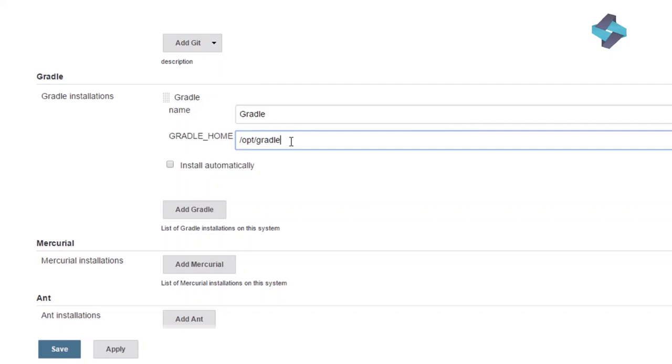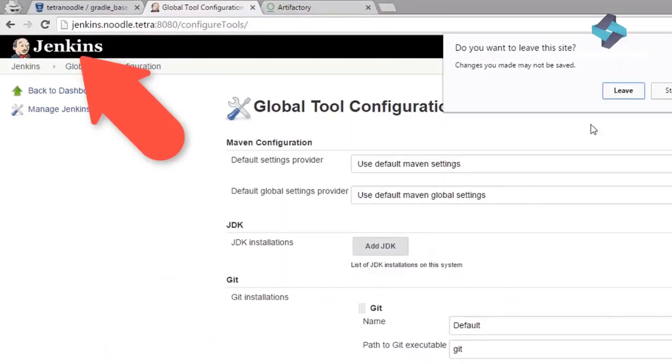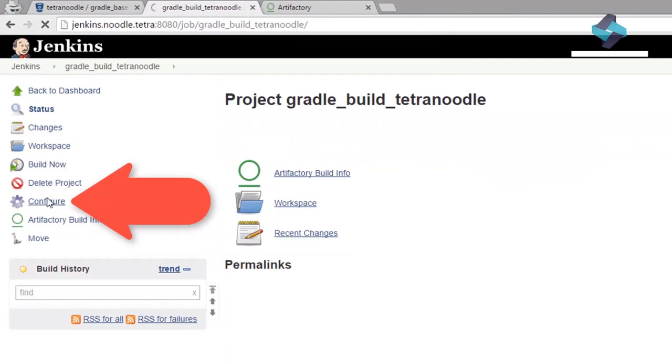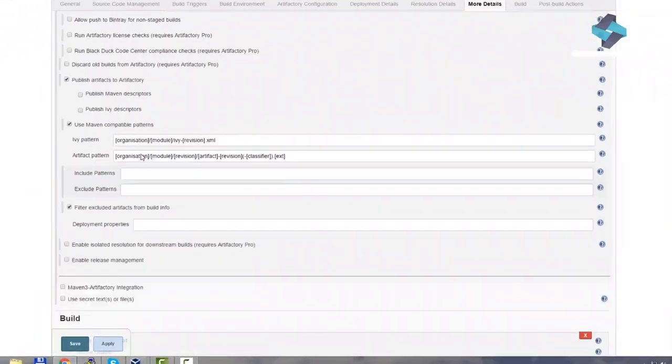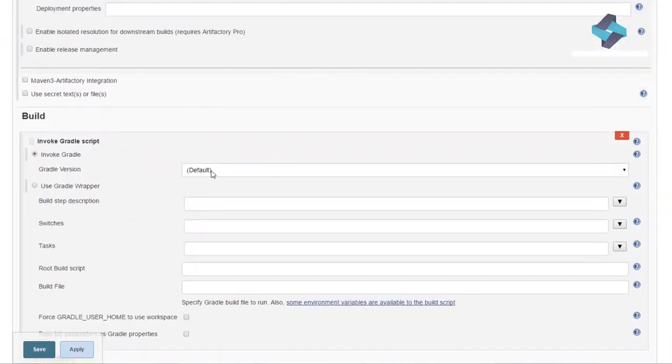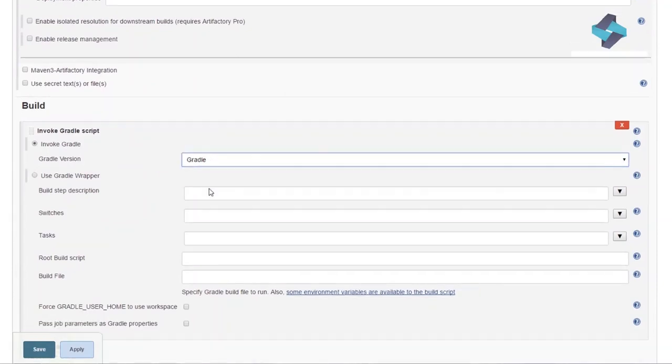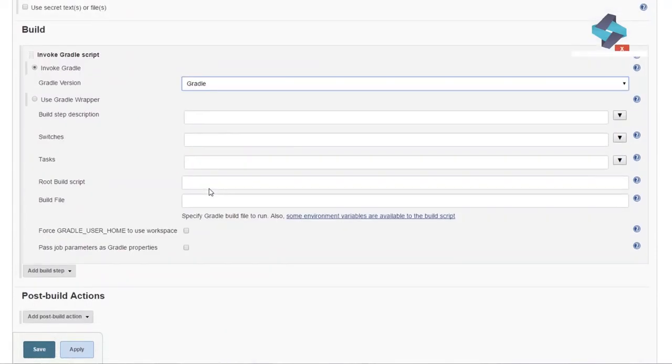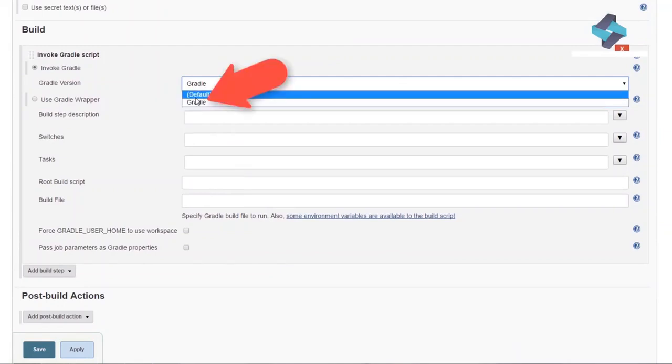If the Jenkins instance does not have Gradle installed, you can also pick this option to install Gradle automatically. Once we have configured our Gradle instance, we can use it for any of our jobs. Speaking of which, let's head back to our job build definition. Here we can see that if we select the Invoke Gradle option, we are provided with the list of installed and configured Gradle instances. In this case, the only instance we have is the instance appropriately named Gradle.